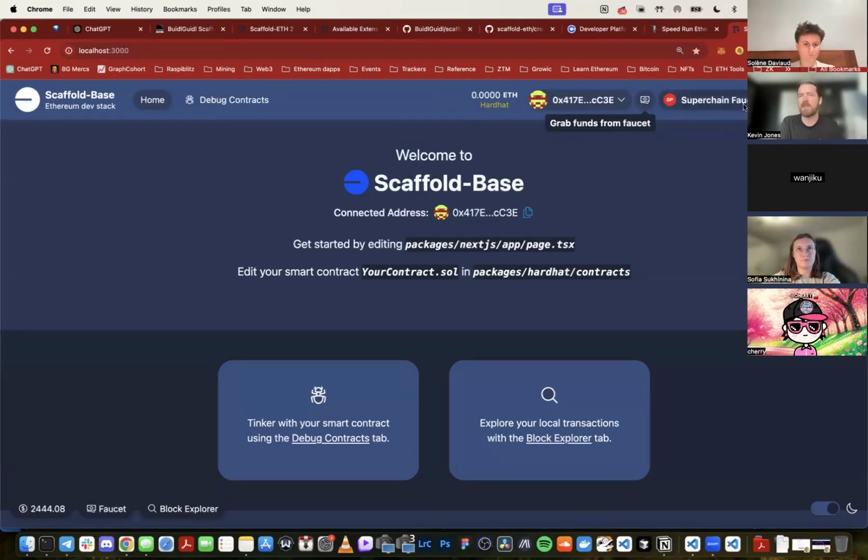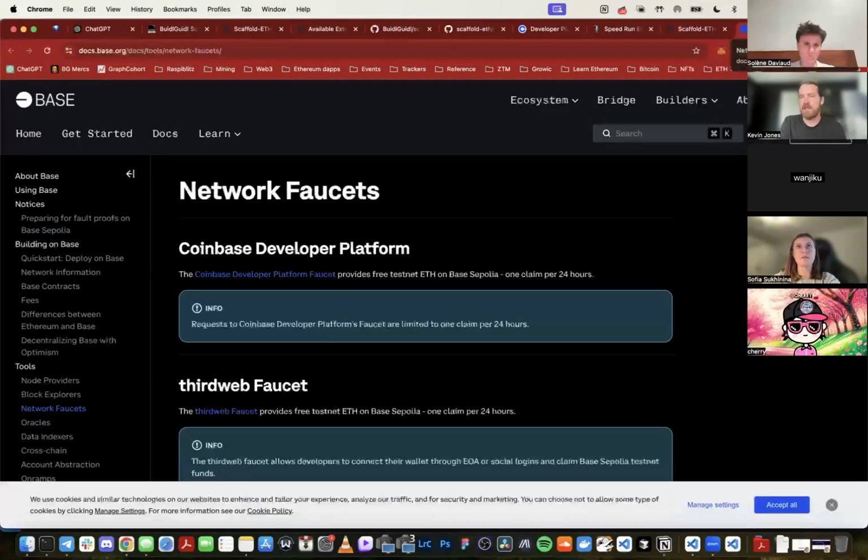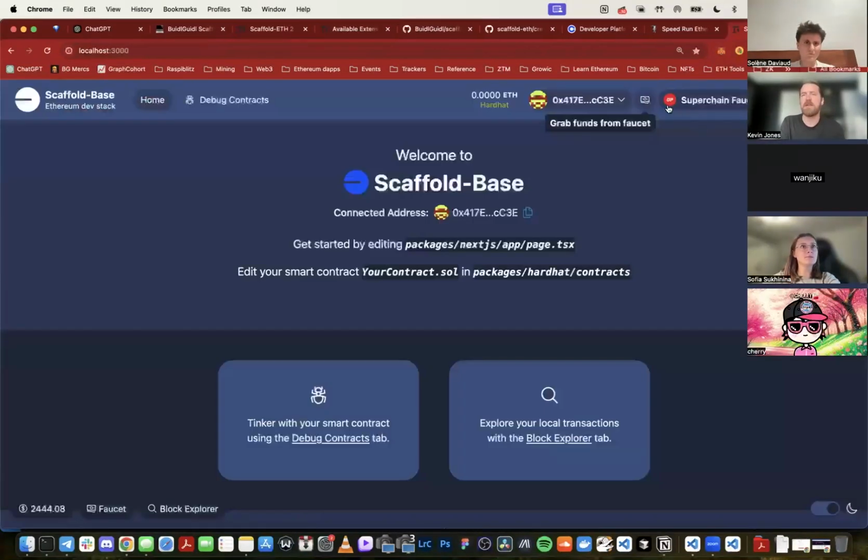One is for the Superchain faucet for Optimism, and one is for the Base faucets. So if you want to get some testnet ETH, you can get it pretty easily by going to either one of those. You still have the burner wallet functionality, and you still have the way to get funds from the local machine, right? The local thing.